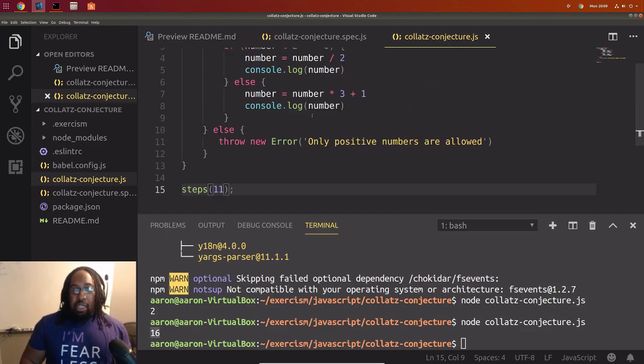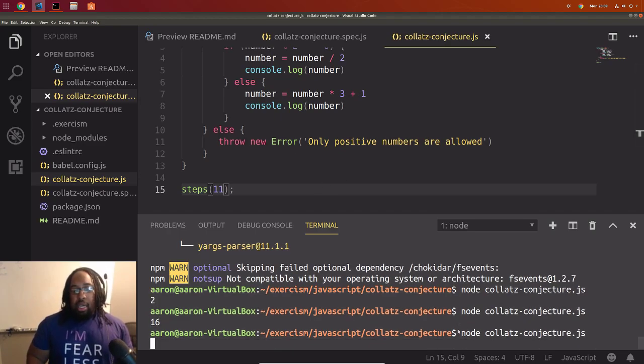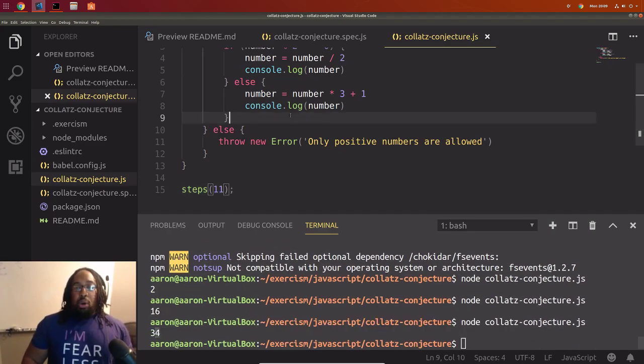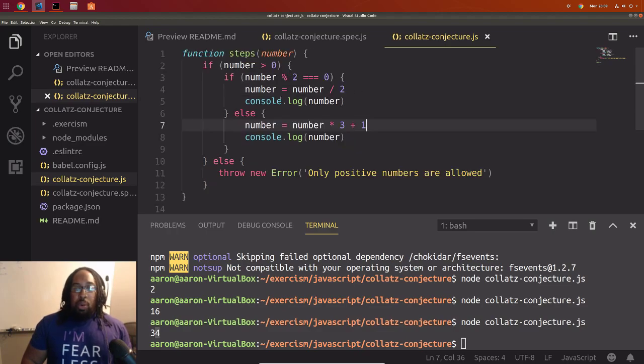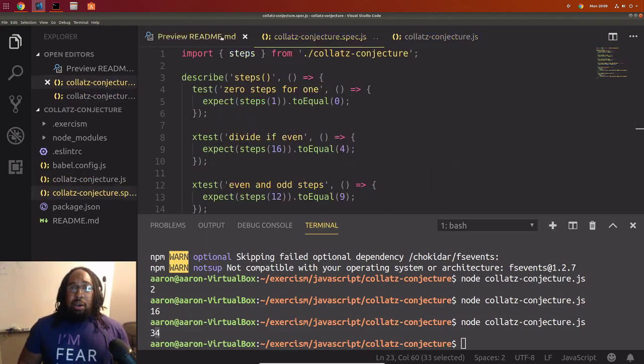So 11 times 3 should be 33, plus 1 should be 34. And we can run this again. And cool, it's 34. So we know it's only printing one time. So we know it's only running this block of code right here. It's only running one block of code. So it's doing what we want, and it's giving us the proper number. Cool. So what do we have now?